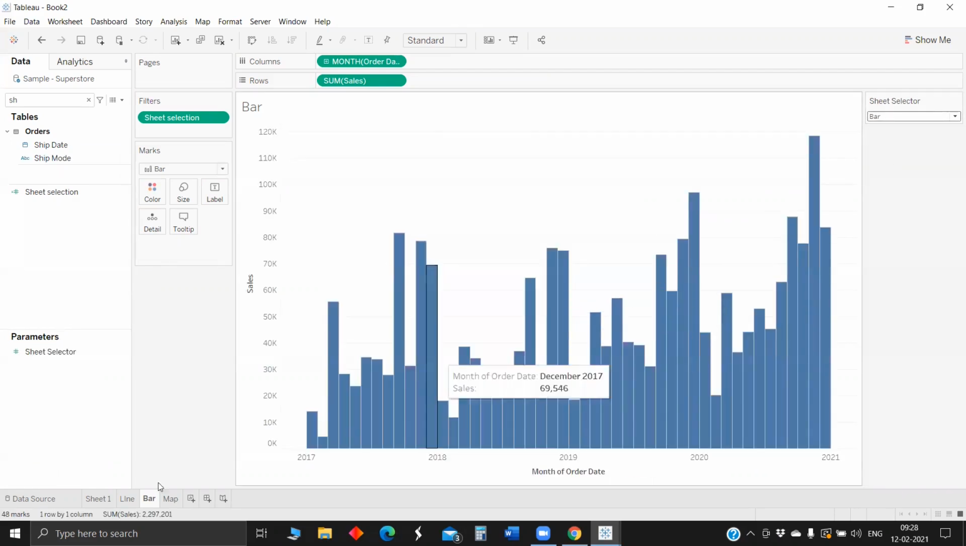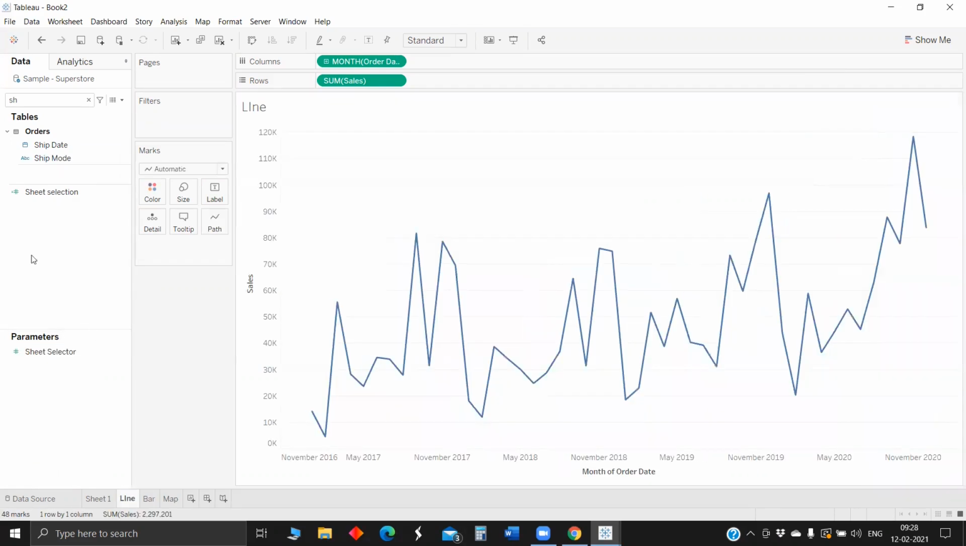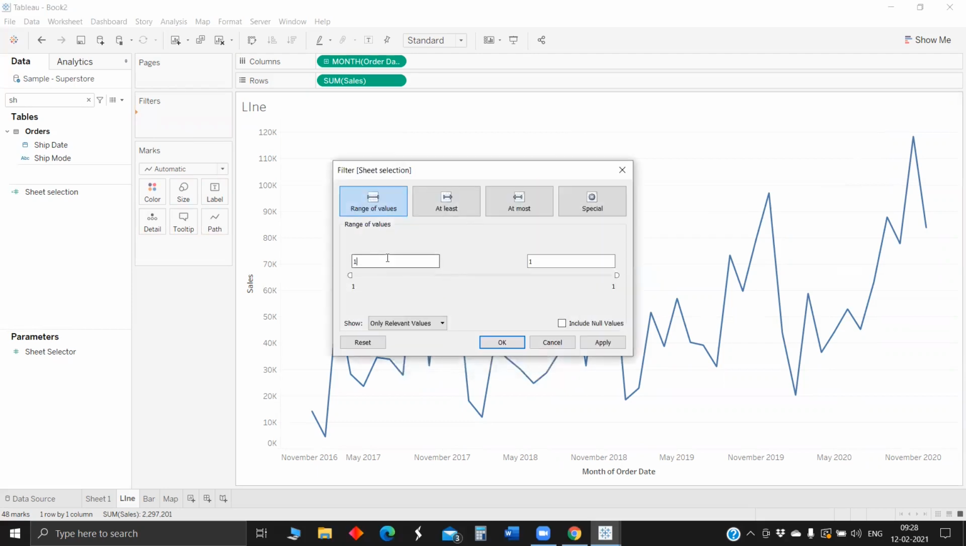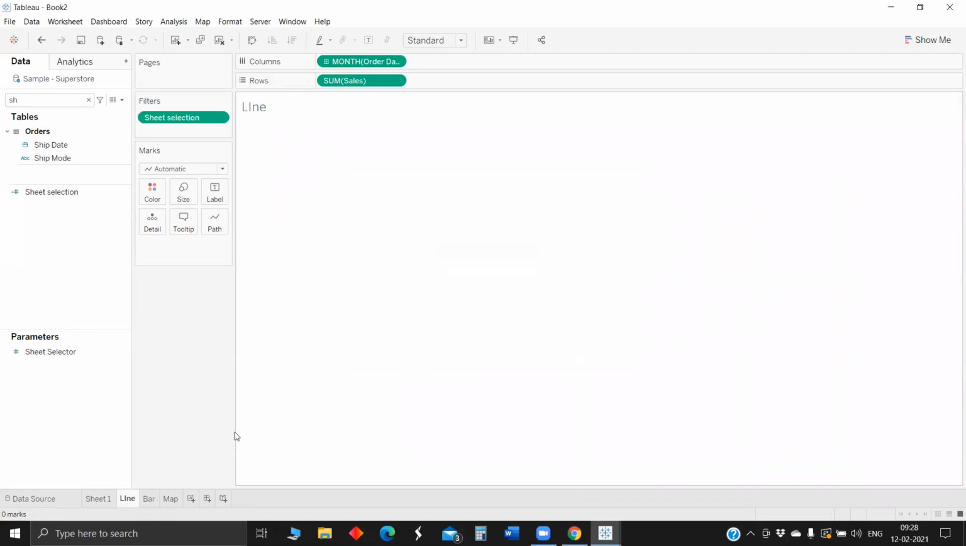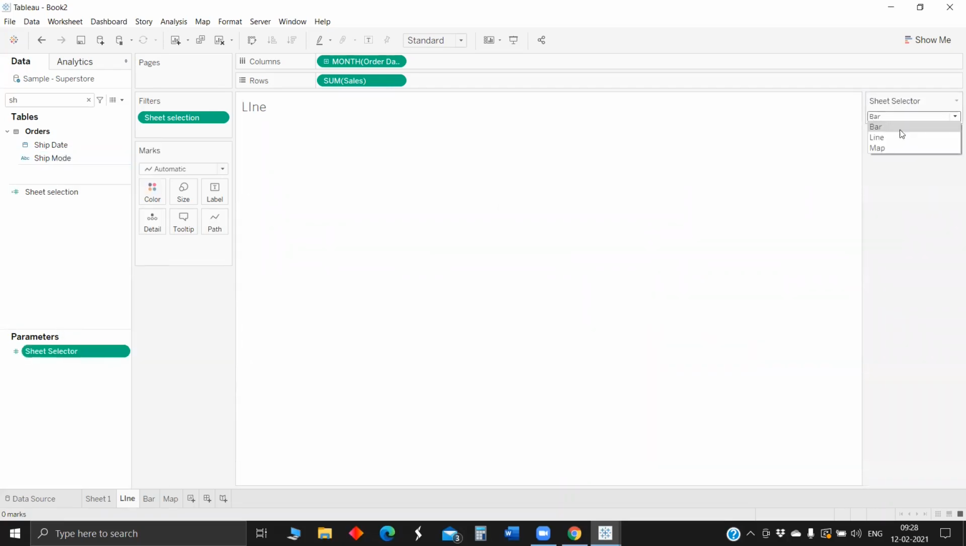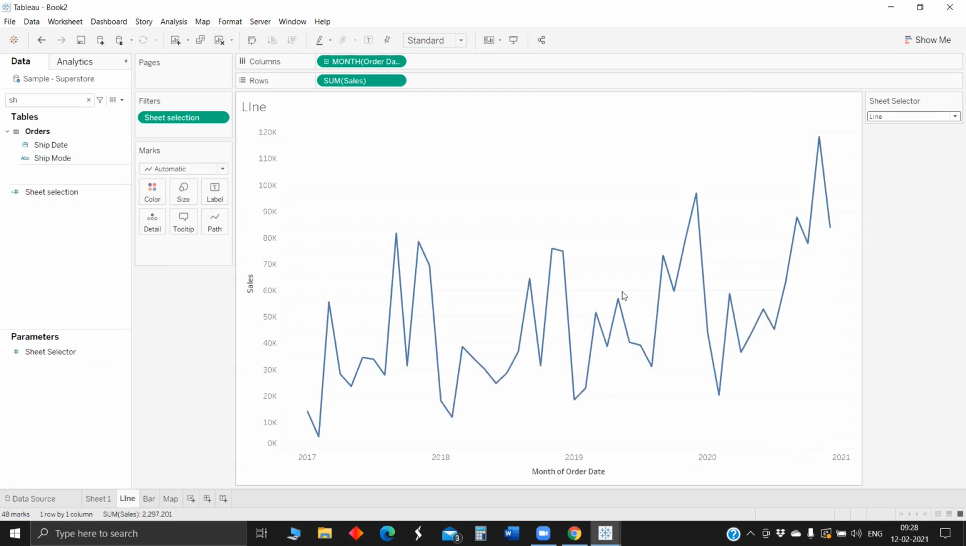Okay. And similarly for line also we will do sheet selection. We will drop this into filter and we will select the 2. Okay. Sheet selector, show parameter. Let me select the line. Okay, we are able to view.